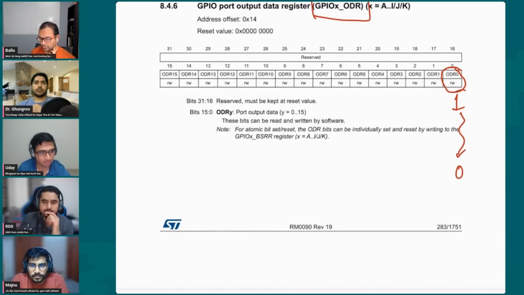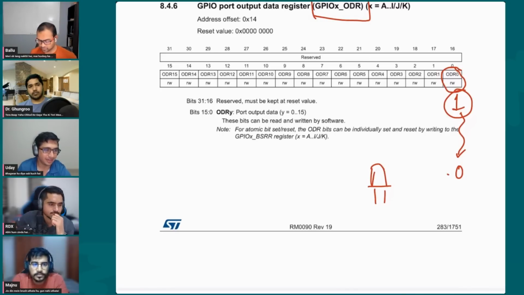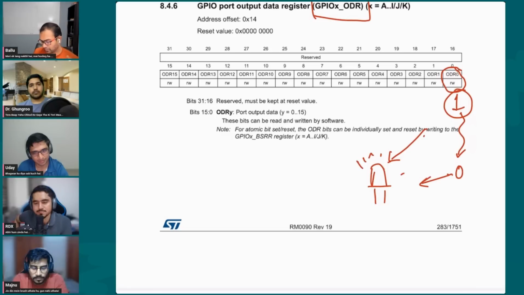So when you write one here, the LED would kind of light up, and when you write a zero, then it's turned off, based on how your LED is attached on the board. Makes sense, because sometimes writing a one might actually turn it off, and writing a zero might turn it on. Okay, I suppose then we have completed the Blinky.